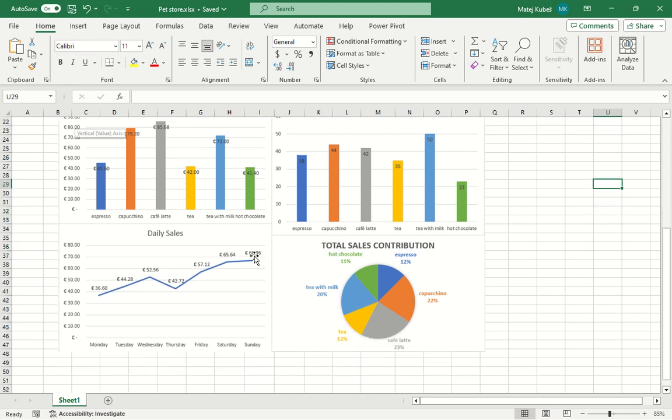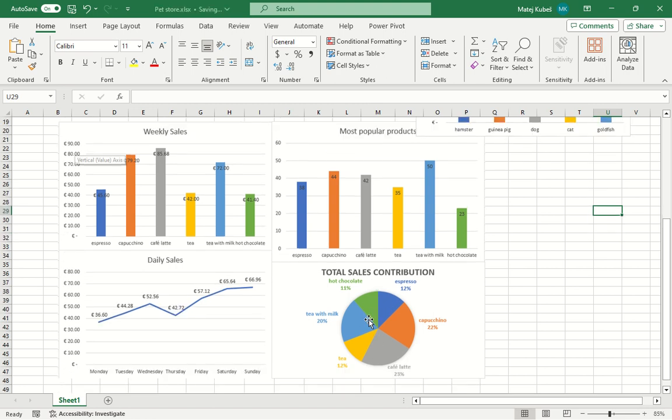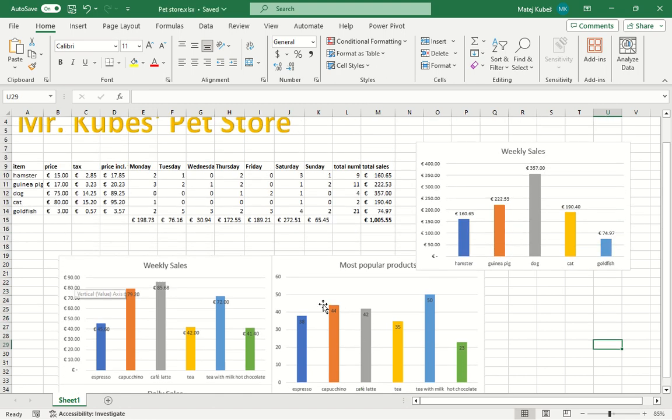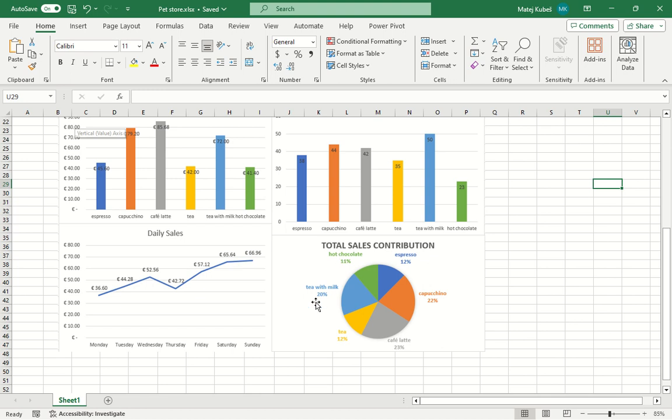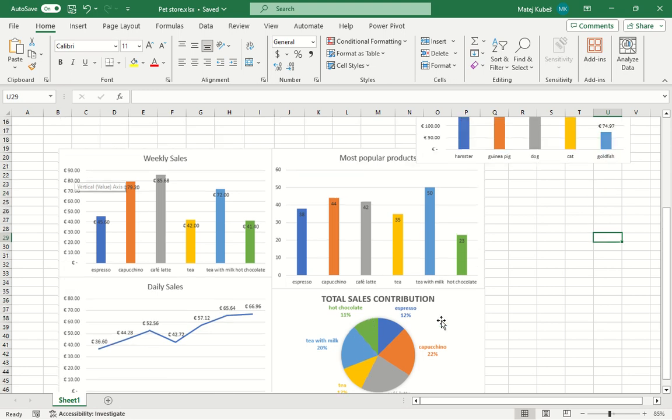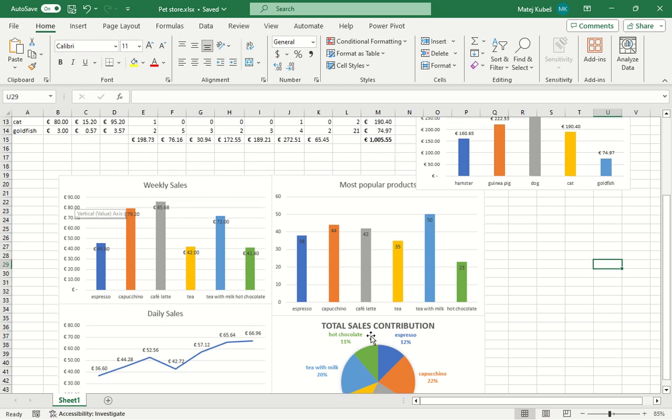Let me just do one more, which is the total sales contribution, which is a pie chart. Okay, so that one is showing the different products and how they contribute to the total sales, which is actually a very good application for pie charts, that you show how different parts contribute to the whole. And we have the percentages, they're calculated automatically. It was not typed in, those percentages, those were calculated by Excel. So let's see how we can do that.